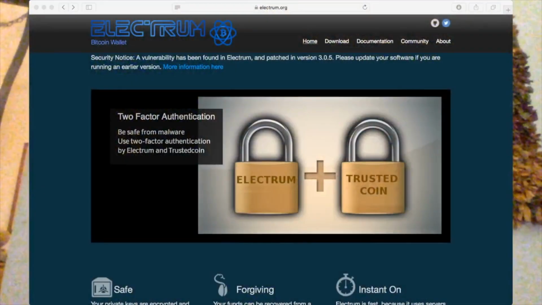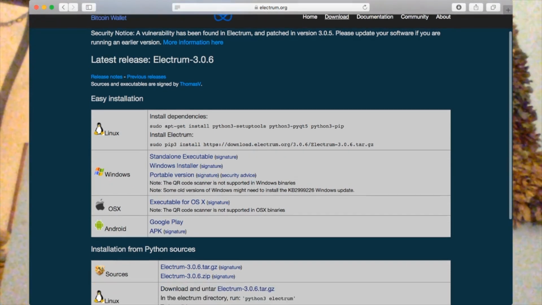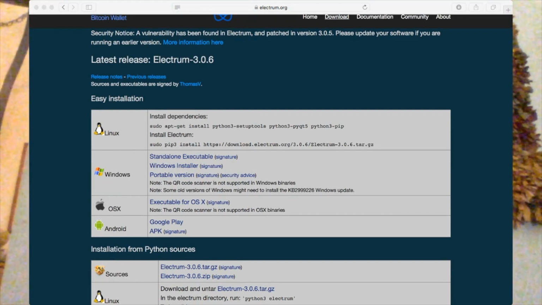So in order to access Electrum, first we're going to go to the main website here. This is what it should look like at the moment. This is February 2018. And so what you do is just go to download and choose whichever one works for your OS. So it could be Linux, Windows, OS X, Android, whichever works for you. And just download, and when you're ready, just install it.